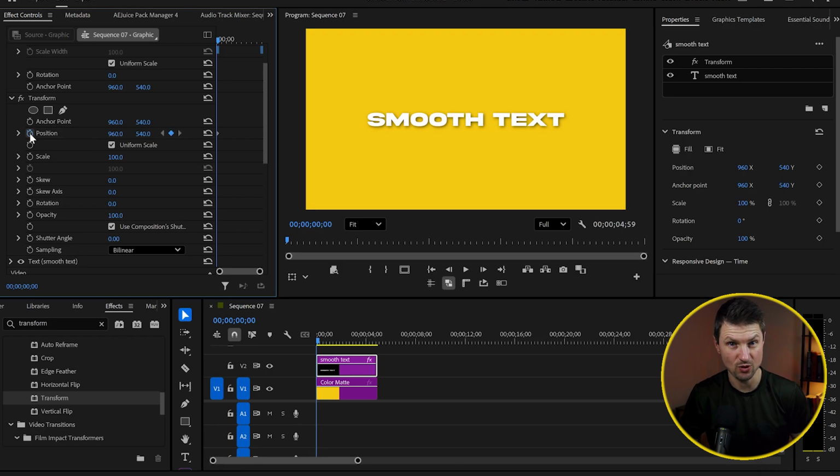And before I do anything else, again, I'll move down to use composition shutter angle, take this off, and increase the value to 360 degrees, which will give it this motion blur animation.